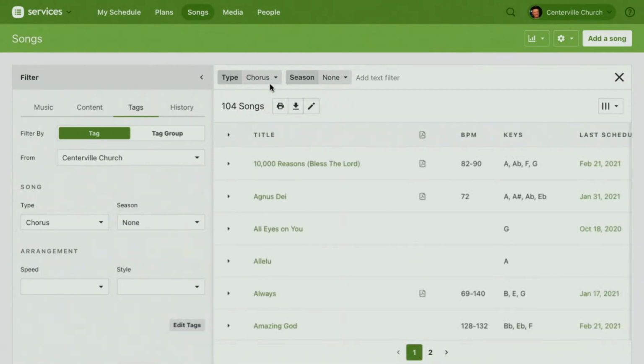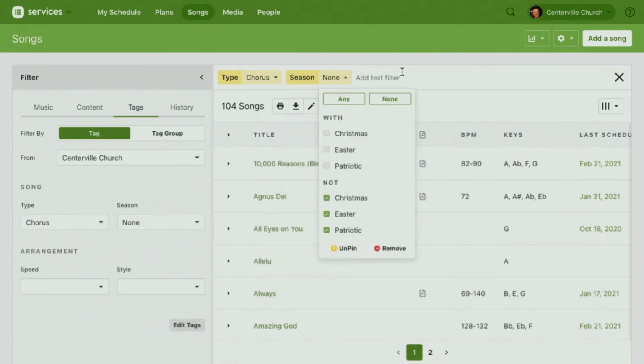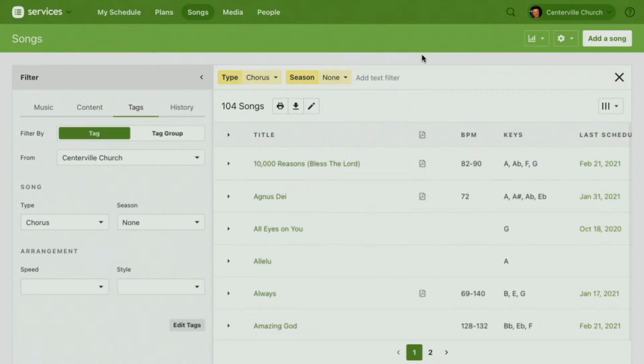I kind of want to treat this as my default list. So I'm going to pin both of these. So right up here, I'm going to click pin, turns it yellow. Pin on season, turns that yellow. So now anytime I come into my song library, it's going to show me just these 104 songs.